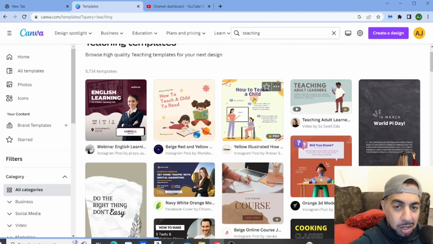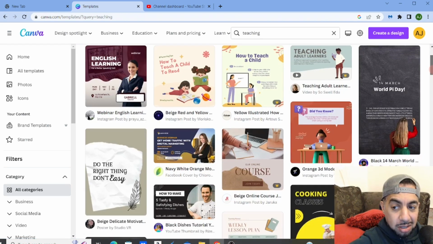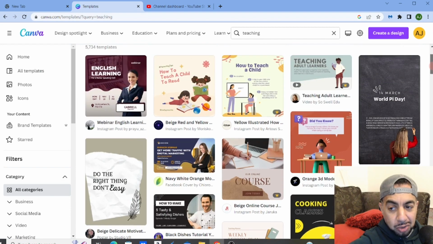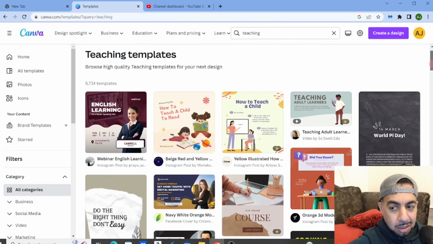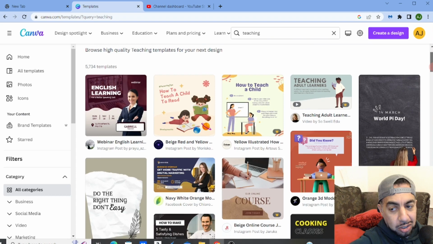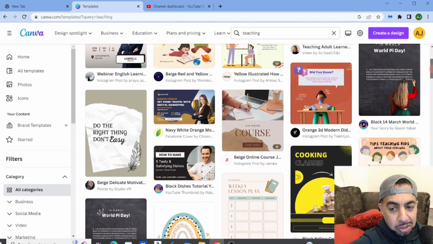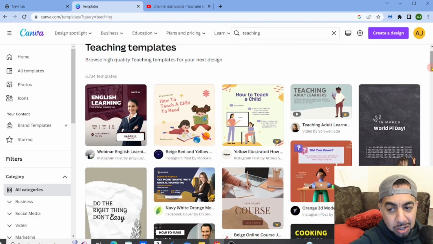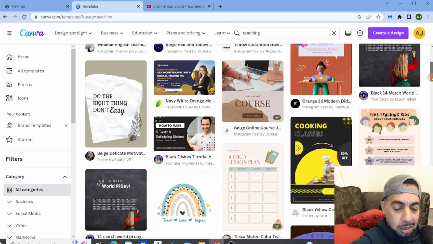So obviously the square one will be for Instagram. There's other ones like for Reels and things like that, and also TikTok, which you can use for the longer ones as well. So they've got different sizes depending on your social media.